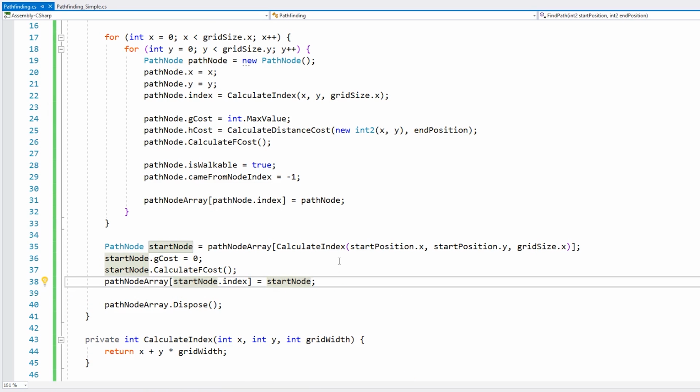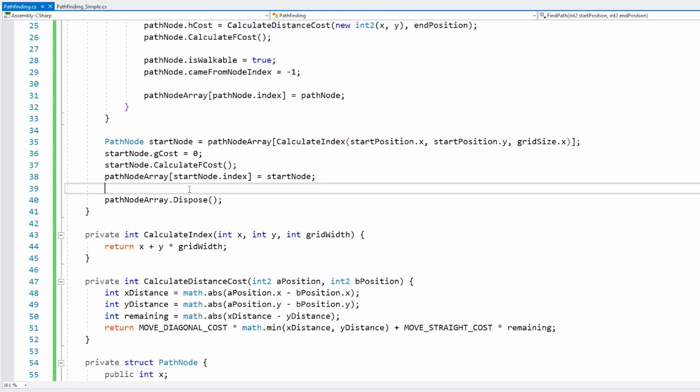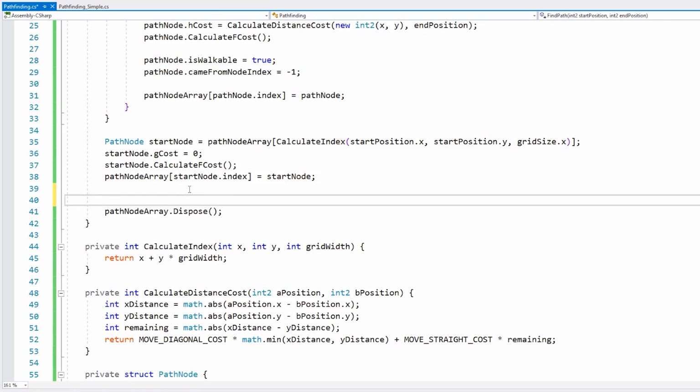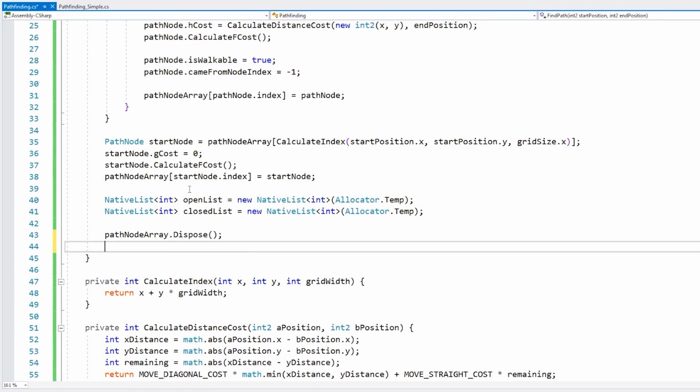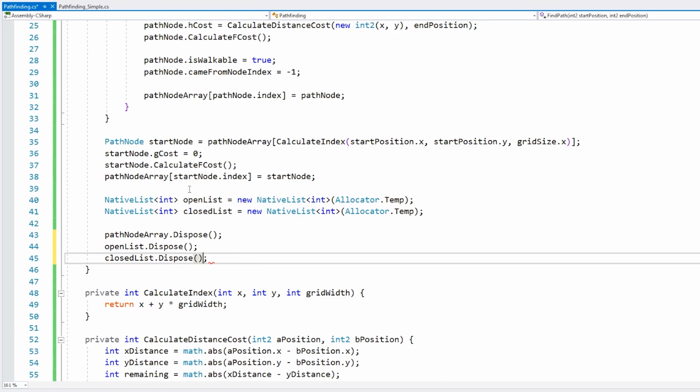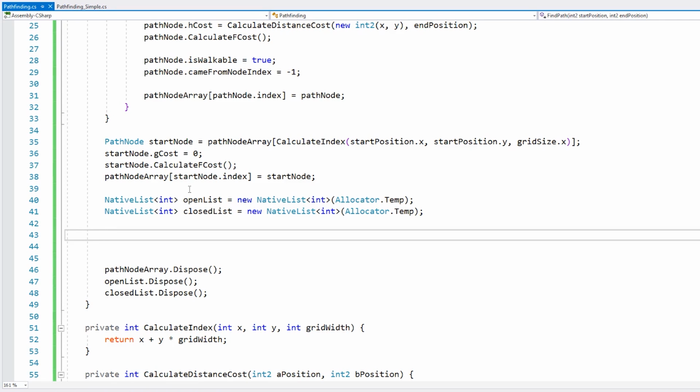All right, there it is. Now, following our algorithm, we're going to need an open list and a closed list. And again, we're working with structs, so let's define our arrays as lists of int indexes instead of references. And again, make sure we dispose. To start, we're going to start with the start node on the open list. So open list, and we add the start node index.